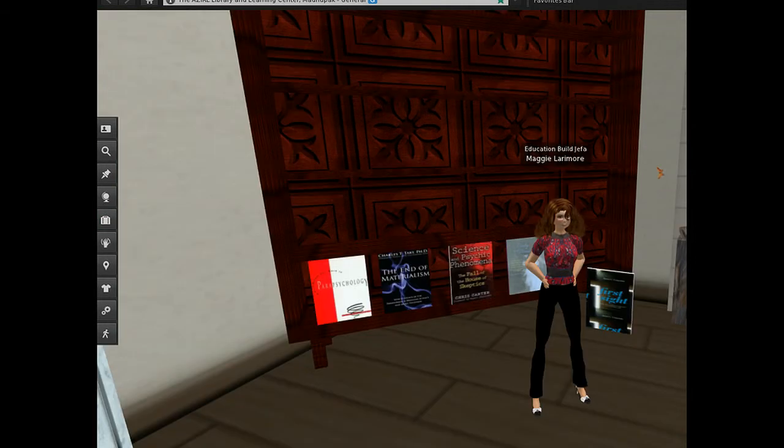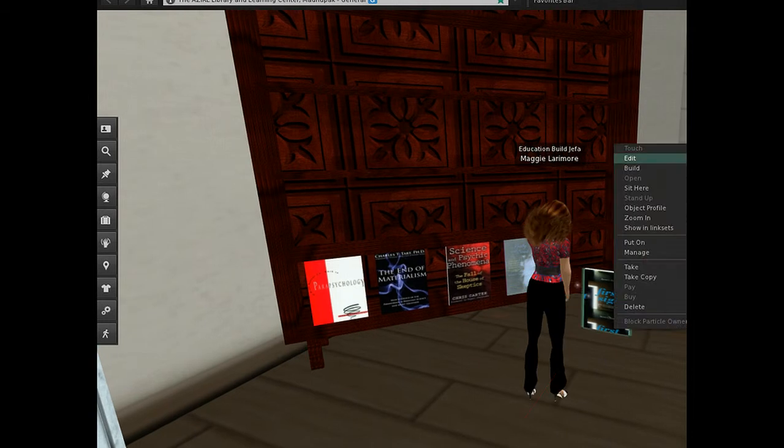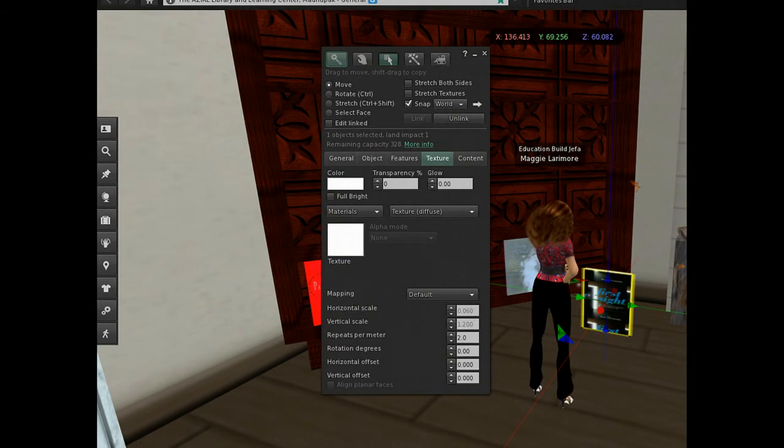Now you can see that it's rezzed in on the copy, but it had some situation problems. And I click edit. We want to change the scale. We want to make sure that our image is a 1 and a 1. So we have 1 for horizontal and 1 for vertical. And now it looks a lot better.